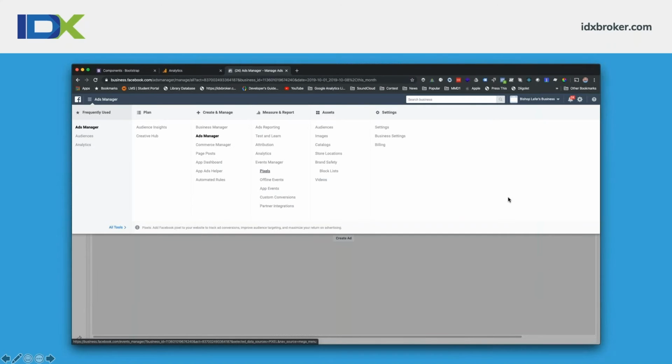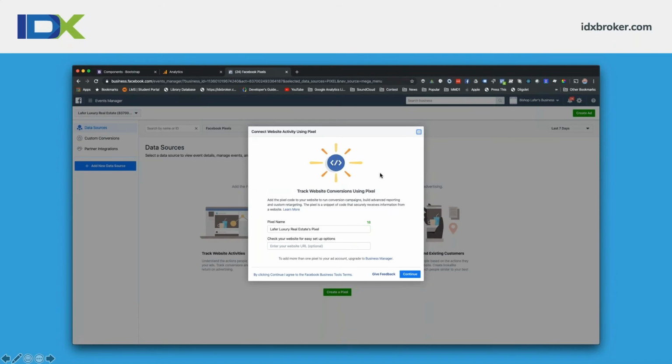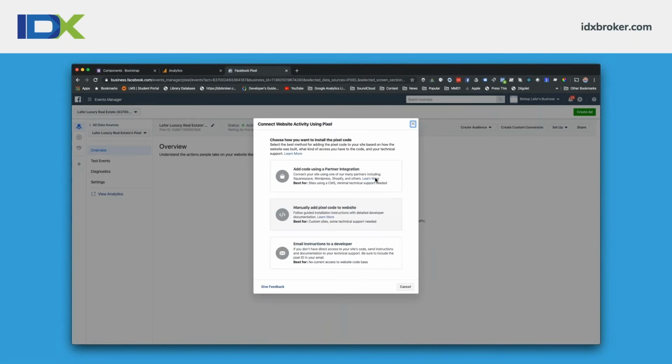Within your ads manager account, in order to create a pixel, in the top left is this navigation where it says ads manager. Under measure and report, there's this spot for pixels. We'll click on that, and if you don't already have a pixel, it'll prompt you to create one, or if you do already have one, you can create a new one by clicking Add New Data Source. Then it'll pop up this little wizard, and it'll walk you through how to set it up. So you give it a name.